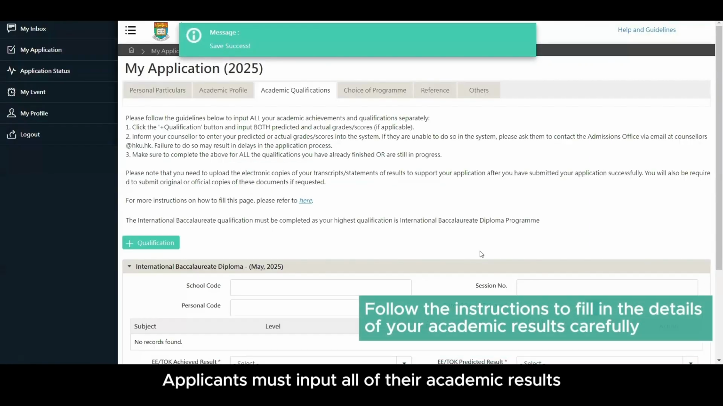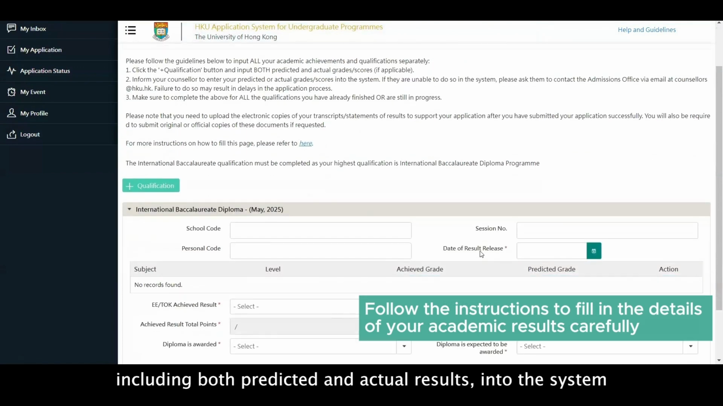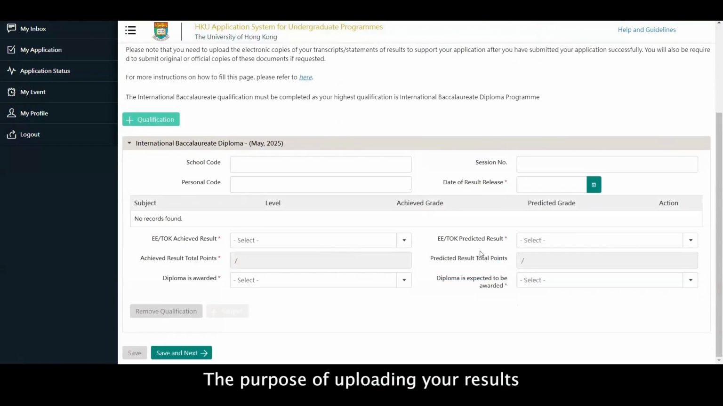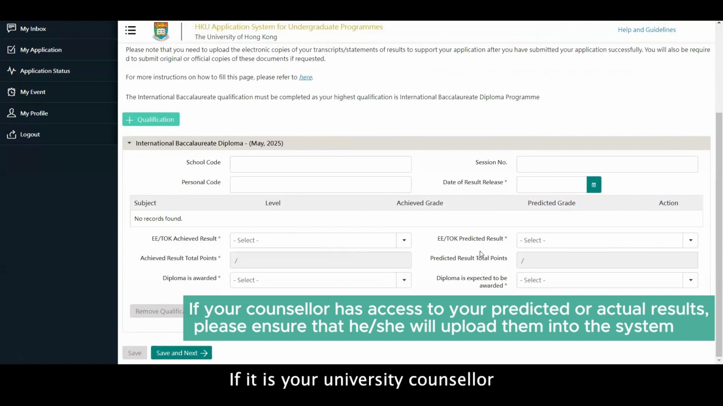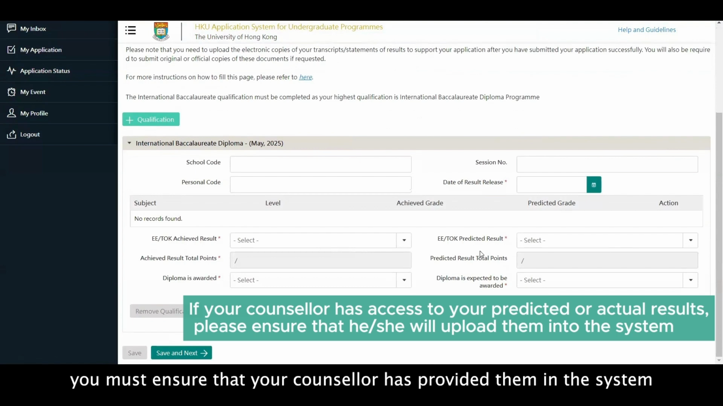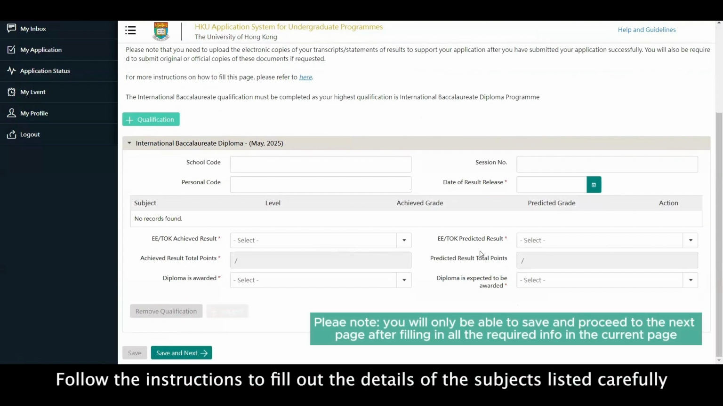Applicants must input all of their academic results, including both predicted and actual results, into the system. The purpose of uploading your results and relevant document is solely for the verification of your academic achievement. If it is your university counselor who has access to your predicted or actual results, you must ensure that your counselor has provided them in the system. Please follow the instructions to fill out the details of the subjects listed carefully.